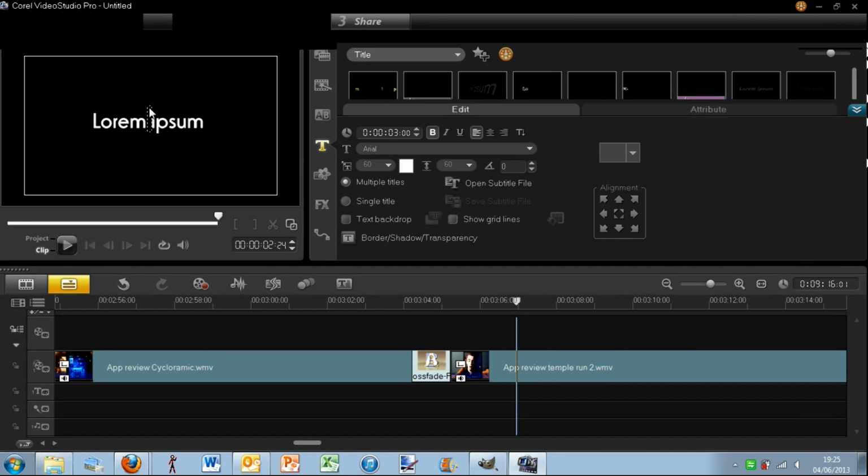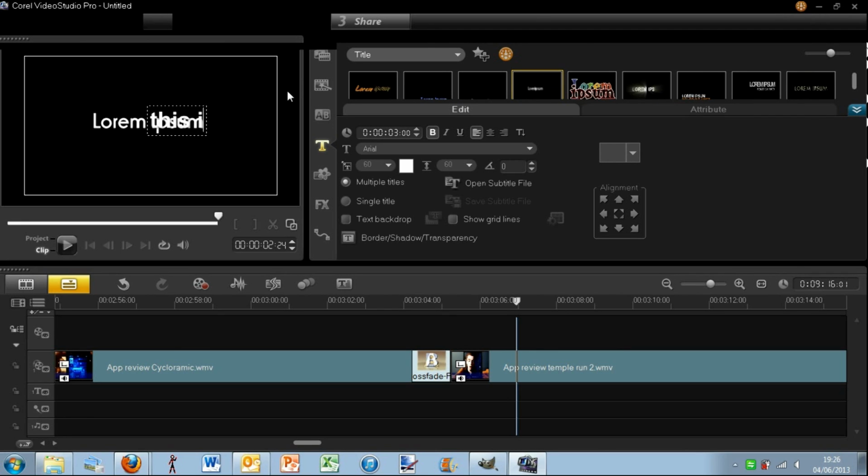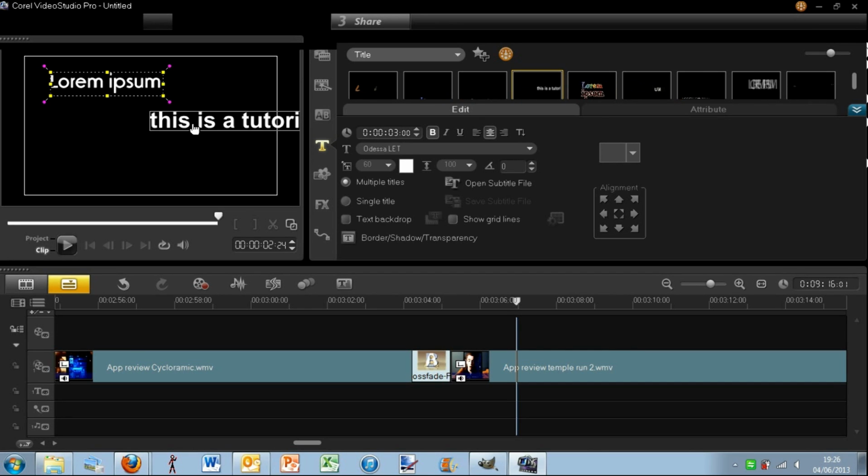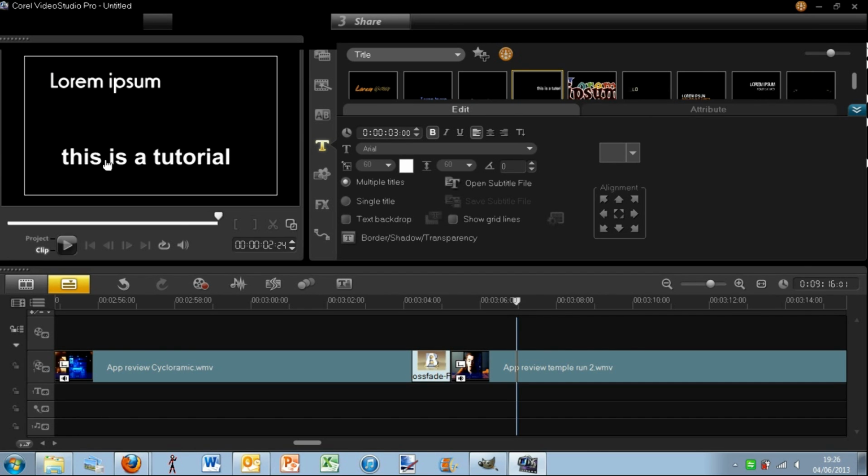So all I do is double click on the preview sample there, and then on the right hand side you can see I can change the font and all that. I'm just going to quickly type in "this is a tutorial" and show you what you can do. If you just click somewhere else, then you can drag it in wherever you want. You can change the size of it, and then just click on it, and I'm going to change this to a capital T, of course.